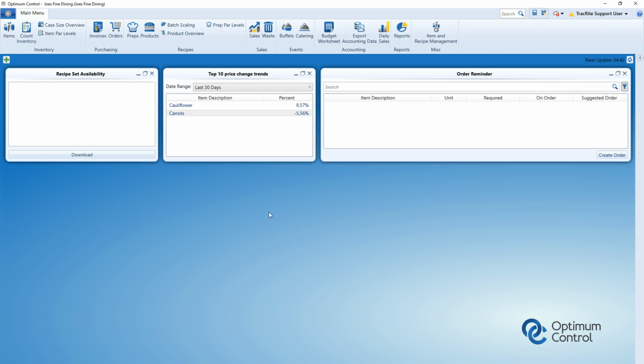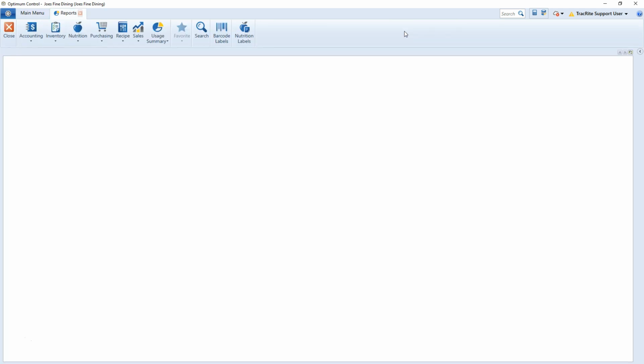Within Optimum Control, there's a couple different versions of the usage summary. So to access those, you're going to select Reports at the top, and then from here you're going to drop down Usage Summary. And you'll see 4 different types. So the first one is the Usage Summary by Count Amounts. This is going to be your actual versus theoretical report based on the quantities that you counted.